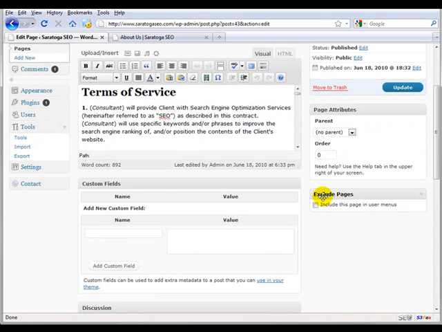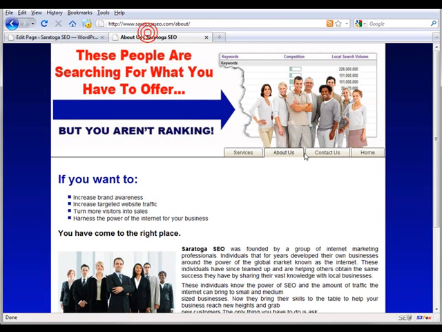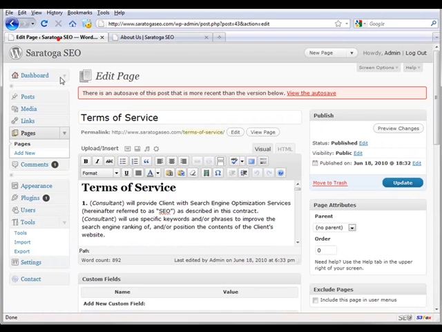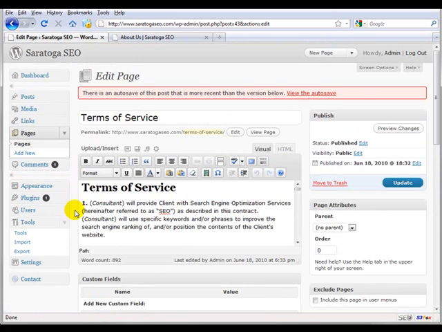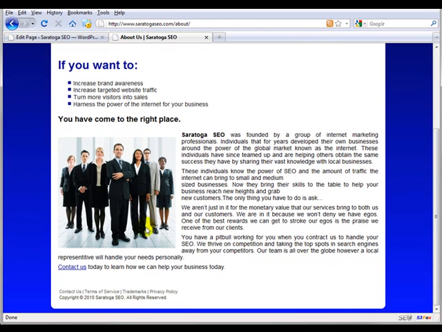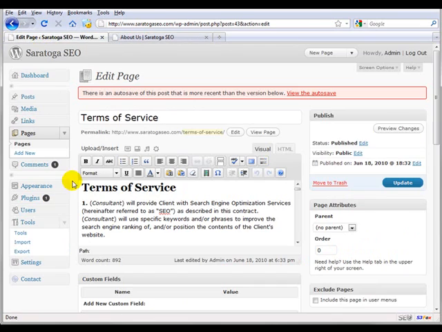You'll notice that exclude pages is listed here now. If I wanted it to show up in the top menu, I would leave this checked, but we want the check mark out because we don't want it on the top menu. Also, notice we named it terms of service up here for the title of this page. If you name it exactly like you see it on the footer of our sample page, everything will work out fine as far as the footer goes.